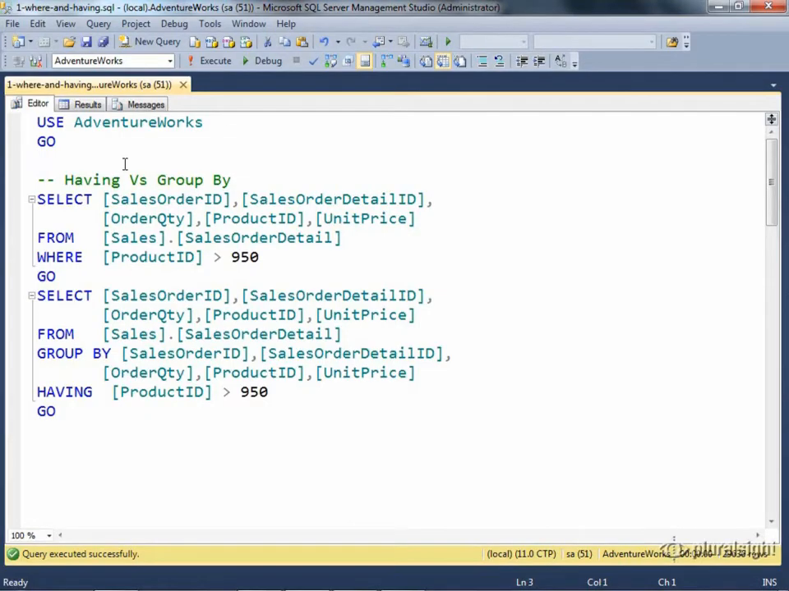In this demo, I'll be using the AdventureWorks database. Here is a query on my SQL Server Management Studio. I'm using a query of two select statements in which the first select statement has a where clause of product ID greater than 950. The same query has been rewritten to use the having clause with the product ID of greater than 950.